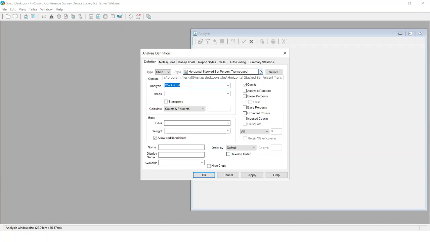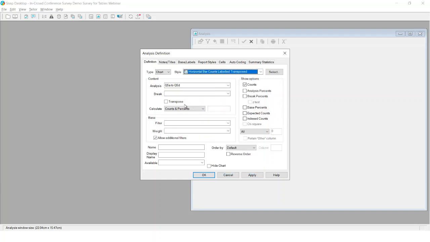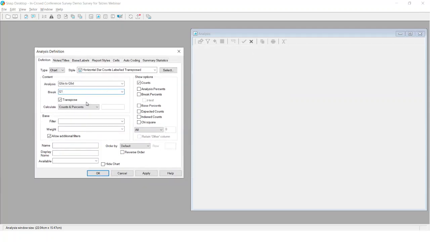For the chart style, I'm going to choose another horizontal one, this time horizontal bar counts label transposed. So remember to transpose it, and I'm going to compare my data based on question 1, which is again, have you been to one of our conferences before? Yes or no? And we're not calculating counts or percents, we're working out what the average score is based on that 1 to 5 or 5 to 1. So what is the mean, or what is the average score? And my scoring system was called WT1, and you can see it's the mean.